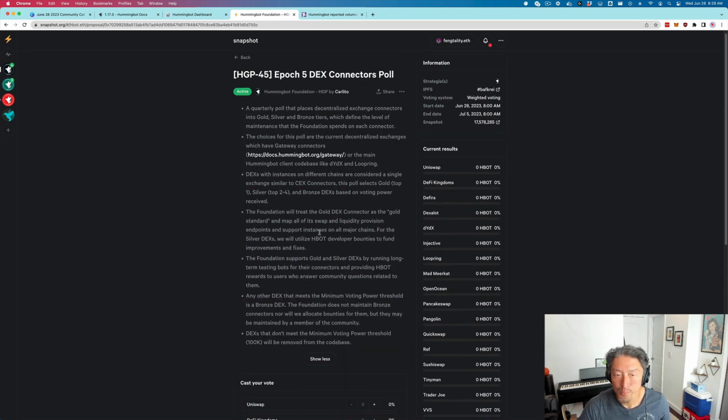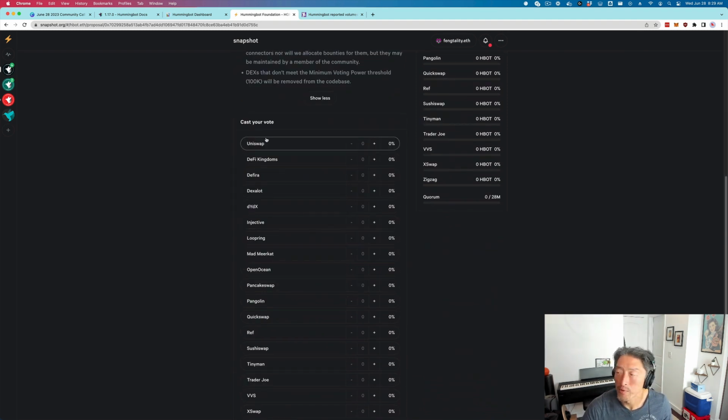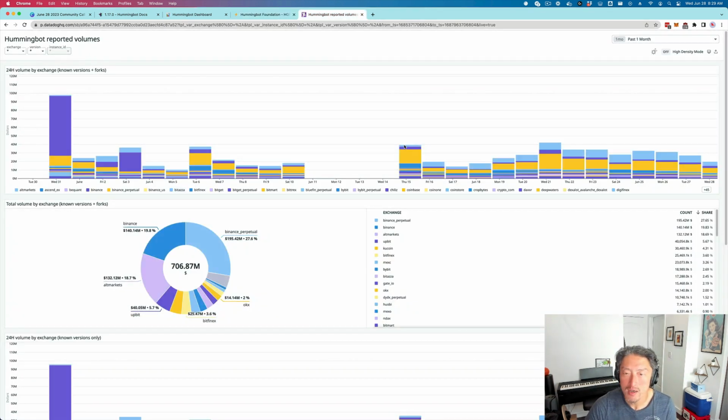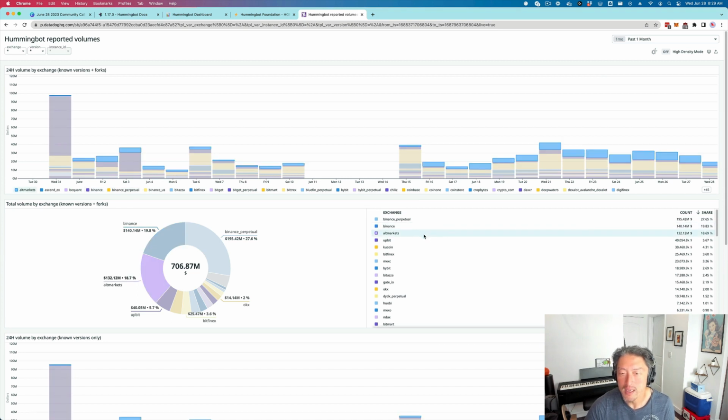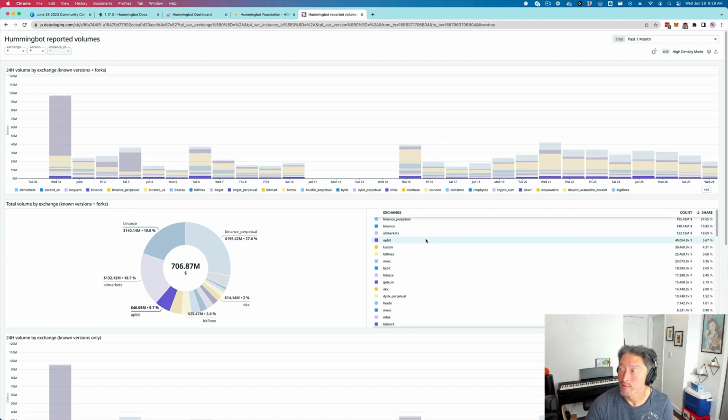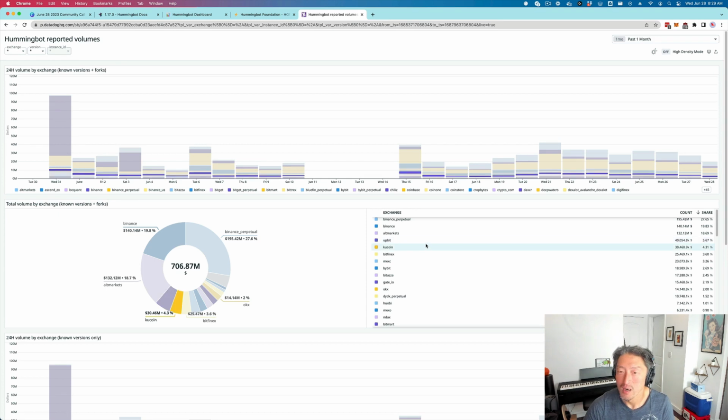Okay, for the DEX poll, in the last quarter, Uniswap was gold, DYDX, QuickSwap, and PancakeSwap were silver. I'm going to try to use more data to drive my decision here. When I look at the reported volumes dashboard, usage should be what drives my vote, because none of the DEXs really pay us, but we do add DEXs because we feel like it's an important aspect of supporting the community.